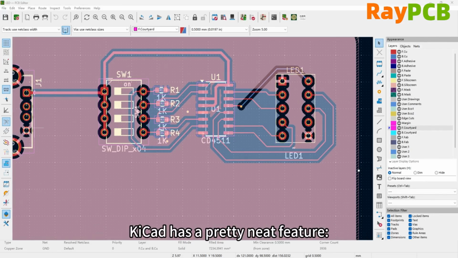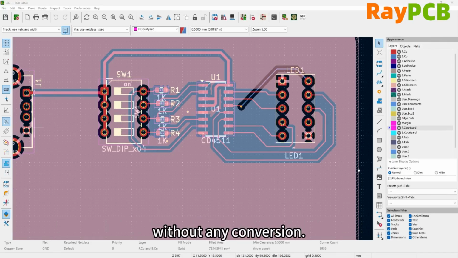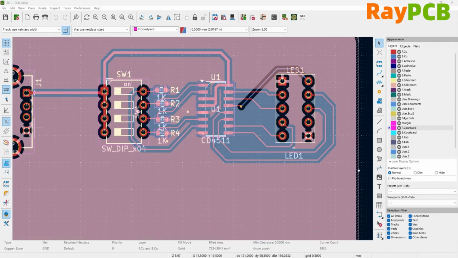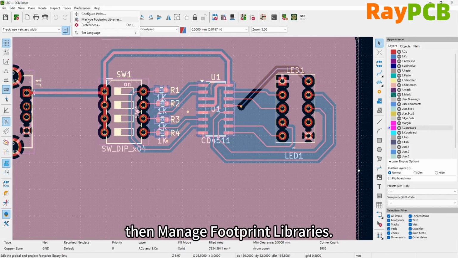In addition, KiCad has a really great feature. It can directly load and use AD's footprint libraries without any conversion needed. So let's take a look at how to directly load AD's footprint library. Click on Preferences, then Manage Footprint Libraries.